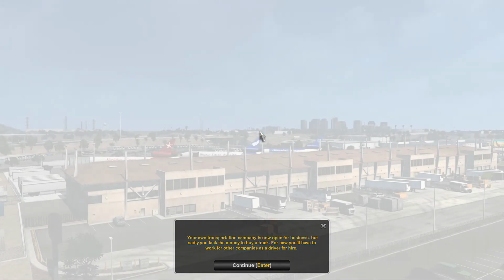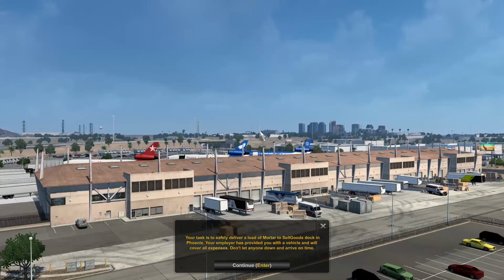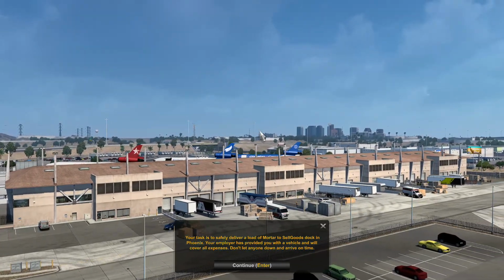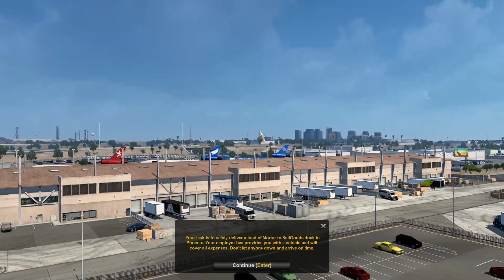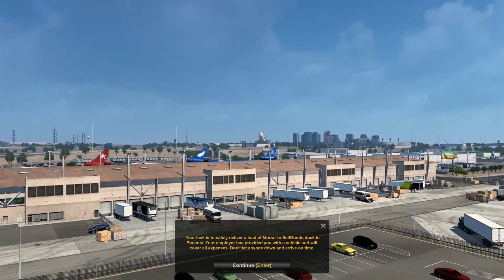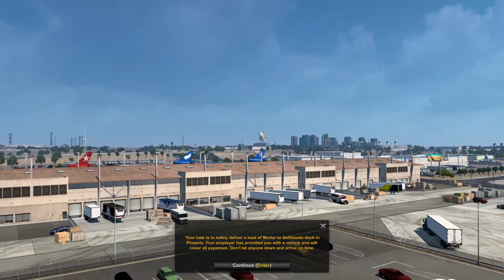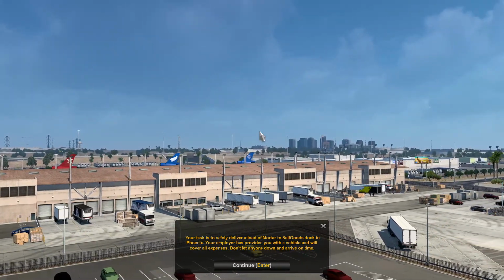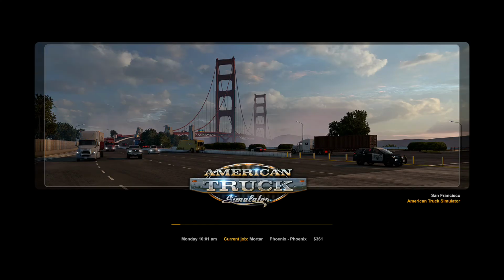For now, you will have to work for other companies as a driver for hire. Your task is to safely deliver the load of mortar to sell goods docked in Phoenix. Your employer has provided you with a vehicle and will cover all expenses. Don't let anyone down and arrive on time.